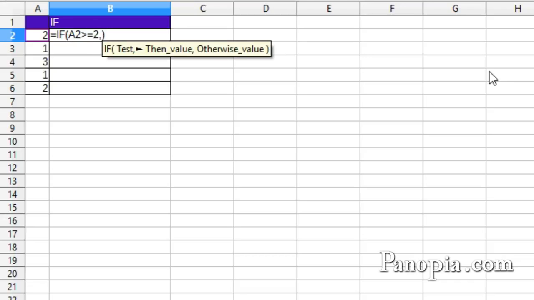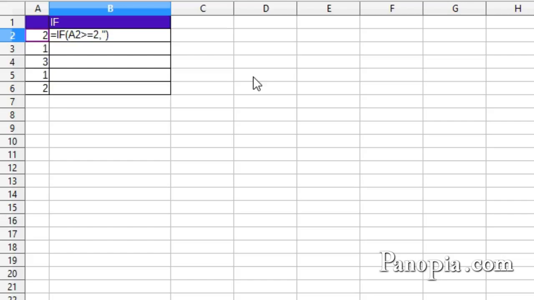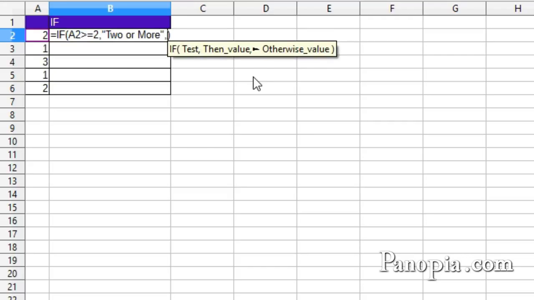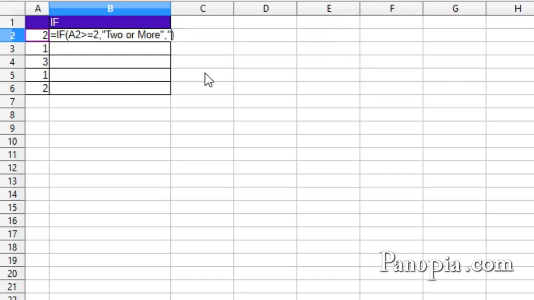comma. Next parameter is the then value. If the test in parameter 1 results in a true, this parameter gets executed. I'll type double quote, 2 or more, end quote. Now a comma. Next parameter is the otherwise value. If the test in parameter 1 results in a false, this parameter gets executed rather than parameter 2. I'll put double quote, less than 2, end quote.